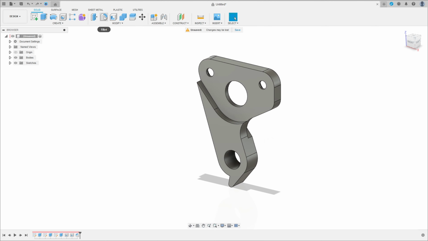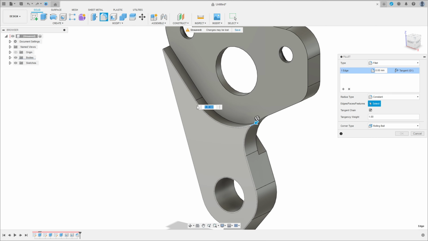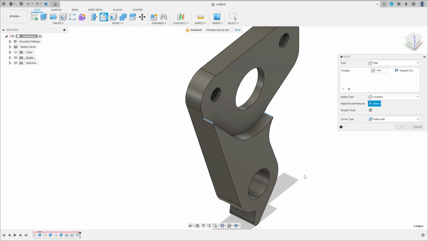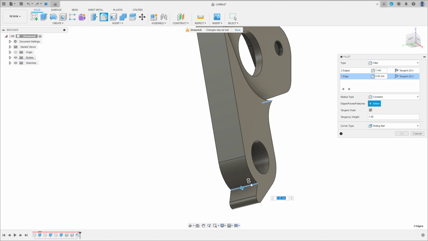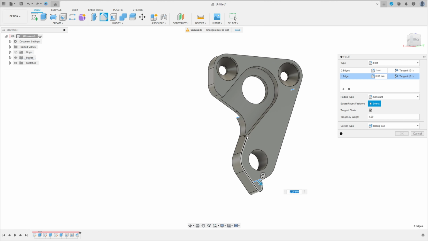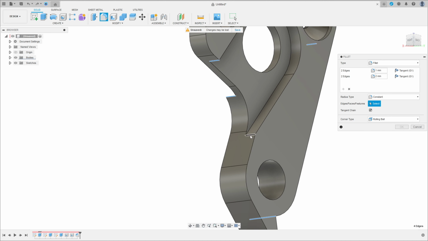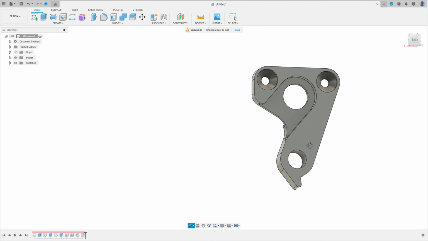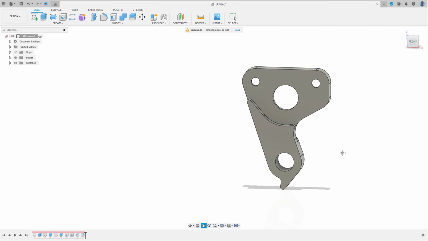Now go to fillet, select this edge here and this edge here. The fillet here is 1 millimeter. Go to add selection set, select this edge here and select this edge here. The fillet here is 2 millimeters. And add selection set, select this edge here. The fillet here is 5 millimeters. Press OK. We have this, okay.